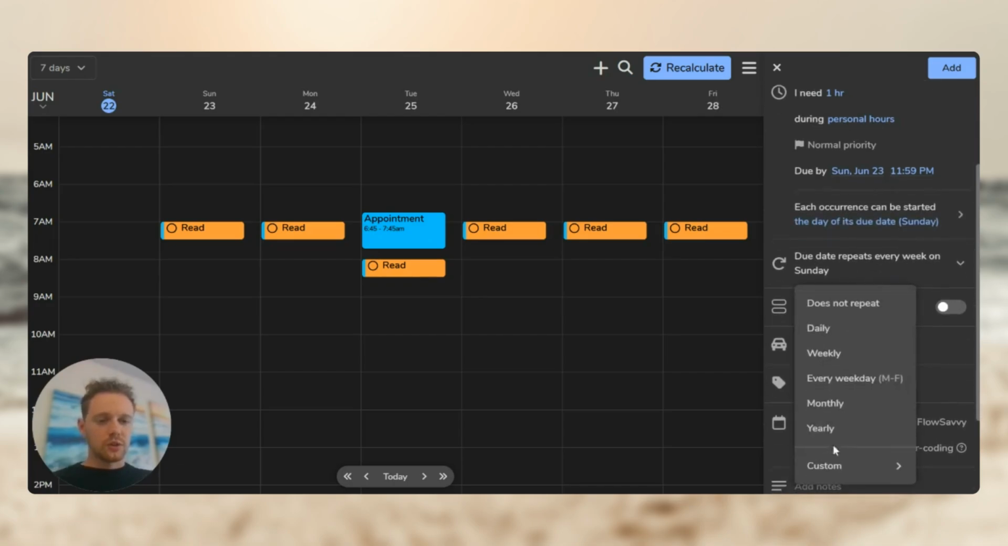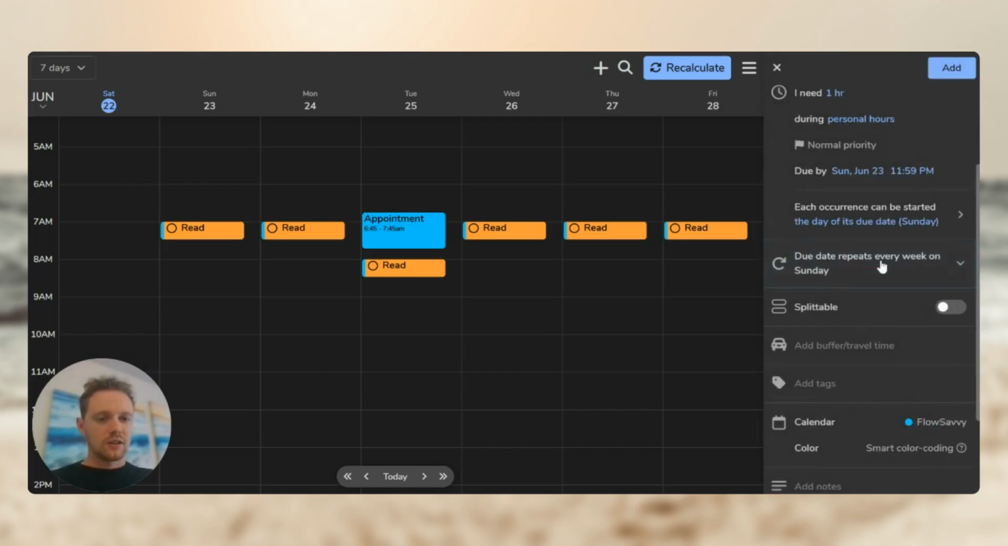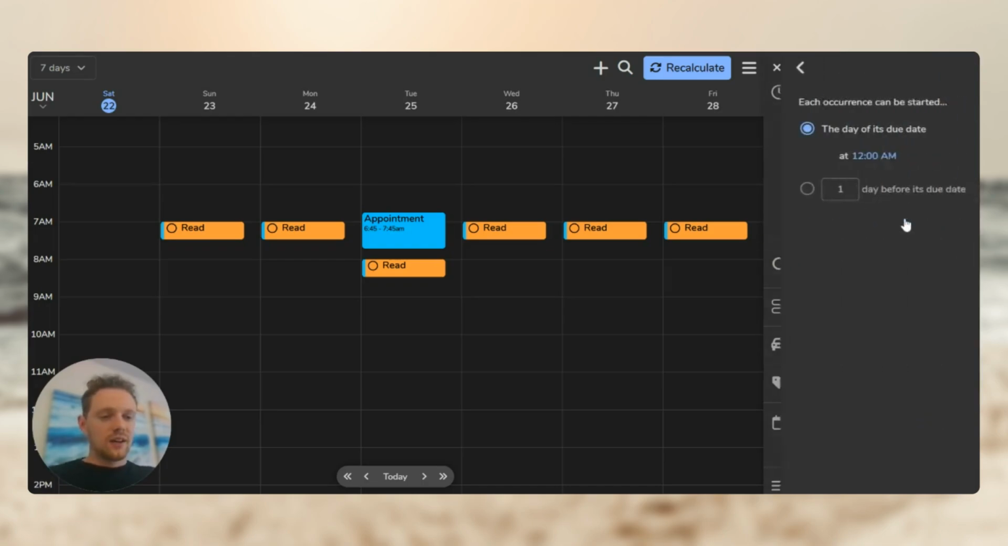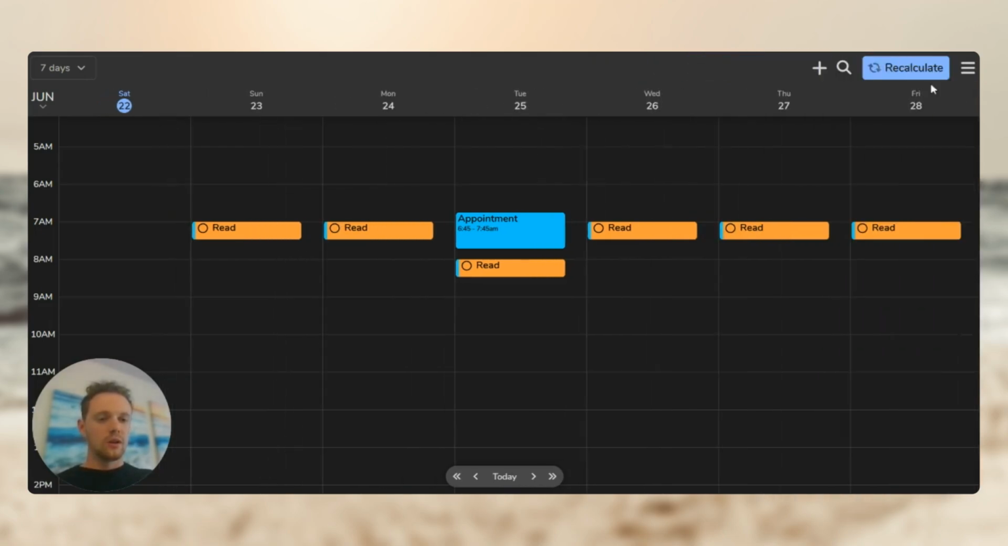And of course you can also do custom repeat rules, like if you want this to be done on only certain days or like 3 times a week, you can select 3 days here and that'll create 3 occurrences. I'm gonna leave that as just Sunday for now. And then this option that says each occurrence can be started the day of its due date, I'm gonna say that can actually be started 1 day before its due date. So now I have a repeating task that's due every Sunday and it can be started the day before, which is Saturday. So I'll add that.